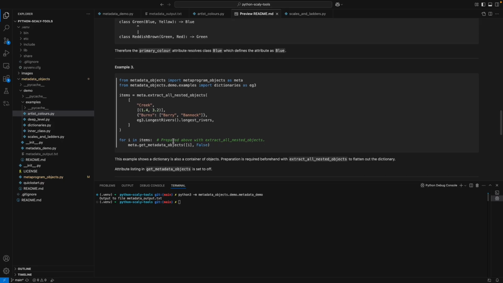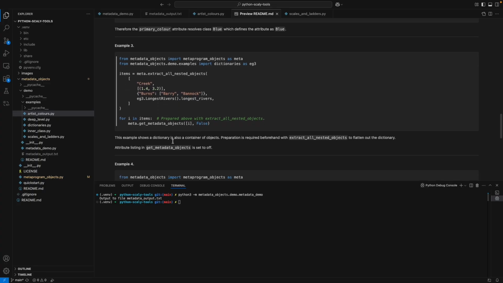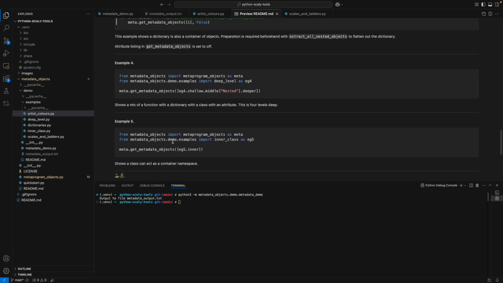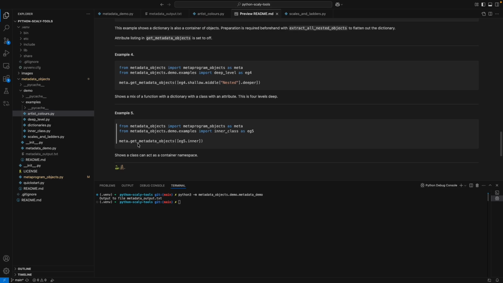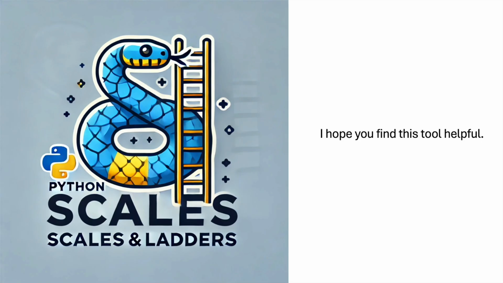The third example I wrote before putting it into the quick start, so already covered that. The fourth one, I wanted to go deep into an object, so I've created 4 levels deep here, and the last one, I wanted to prove that a class can contain a class, and then just have a look at the results of that. That's everything covered that I wanted to cover. I hope you find this tool helpful.